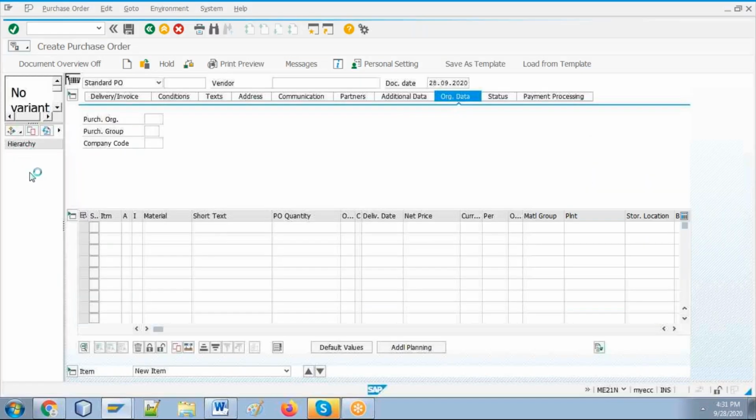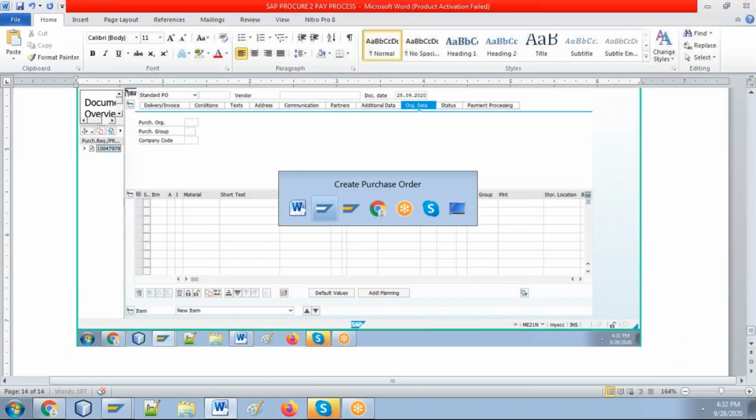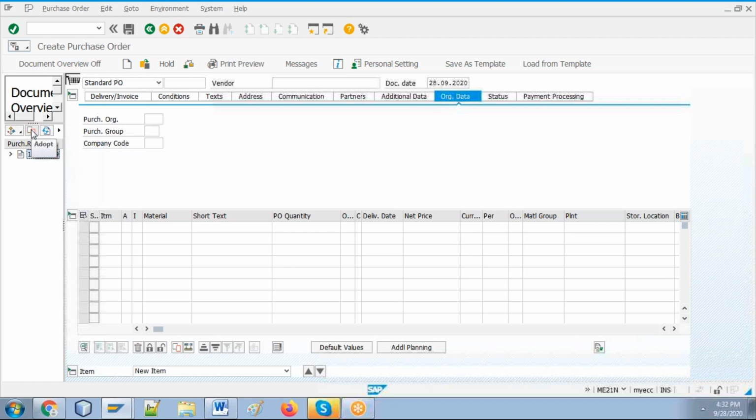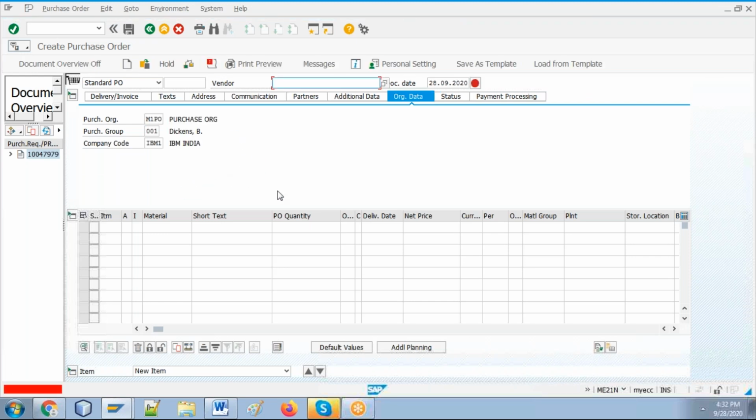Now it will give you the list of purchase requisitions which are available. Yeah, now you can see it. Now what you should do, just select that and adapt it. Click on adapt. Adapt is something like a copy. Once you adapt, the default data will come. It will get copied to your purchase organization.